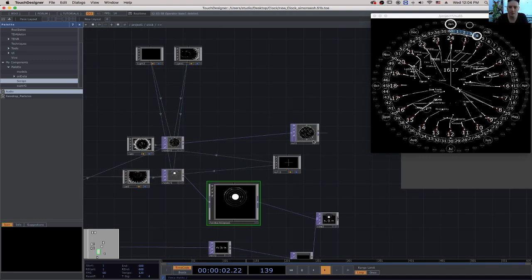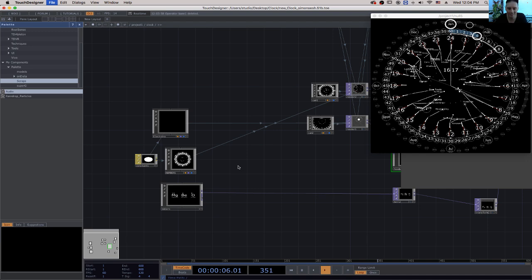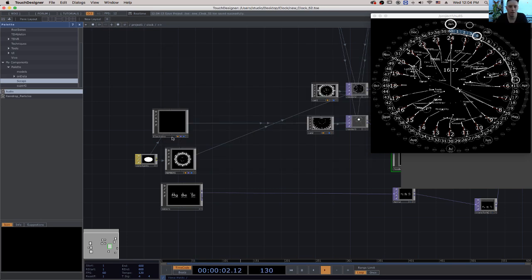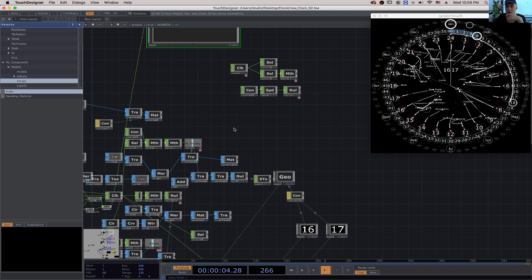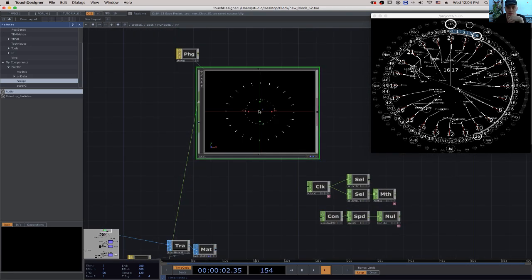Okay, so now we're just about to get into the clock itself and how that works. And I'm going to save, because I didn't save last time. New clock 52. There we go. Alright, so let's get into this. So this is where it crashed last time. Man, a lot of things broke. There used to be a number here as well. That's weird.